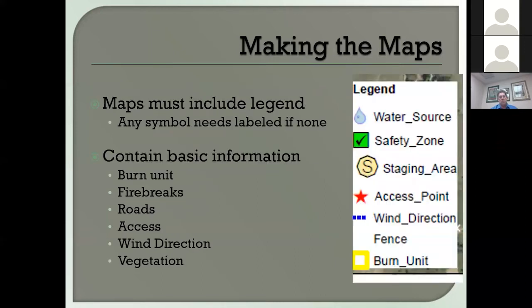If you're going to do hand drawing or any kind of map making, it's always good to have a legend on there of information. If you have your staging area or your burn unit, make sure that stuff is labeled so people actually know what it is. Our maps would contain simple information: our burn unit, where our fire breaks are, roads, access, vegetation, wind direction, all those different things.